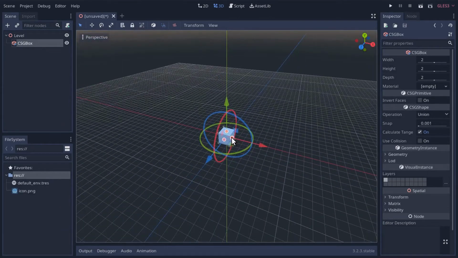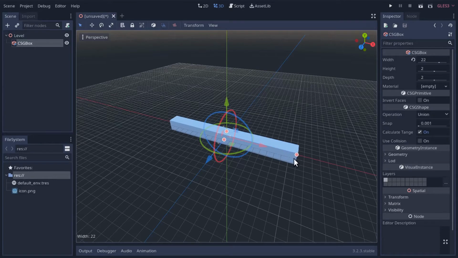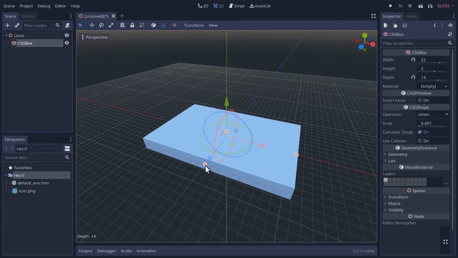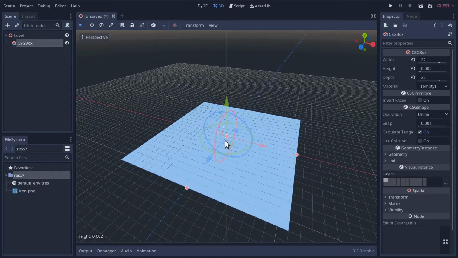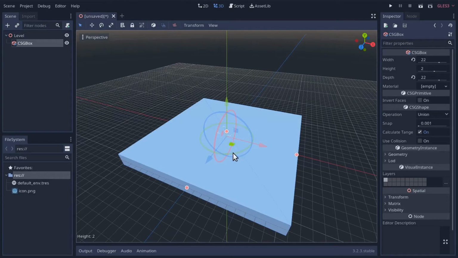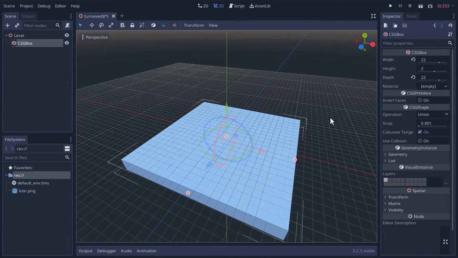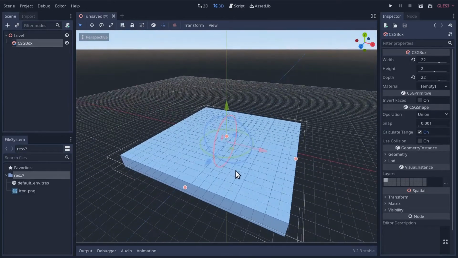So let's pull this out about 10 units. 1, 2, 3, 4, 5, 6, 7, 8, 9, 10. And we'll do the same thing over here. 10. Good. And if you want a flat plane, you could do that. Bring it down one, but I'm just going to leave mine thick. I'm also going to move it down one so that the top of the plane lies flush with our nice grid there. And that looks good.